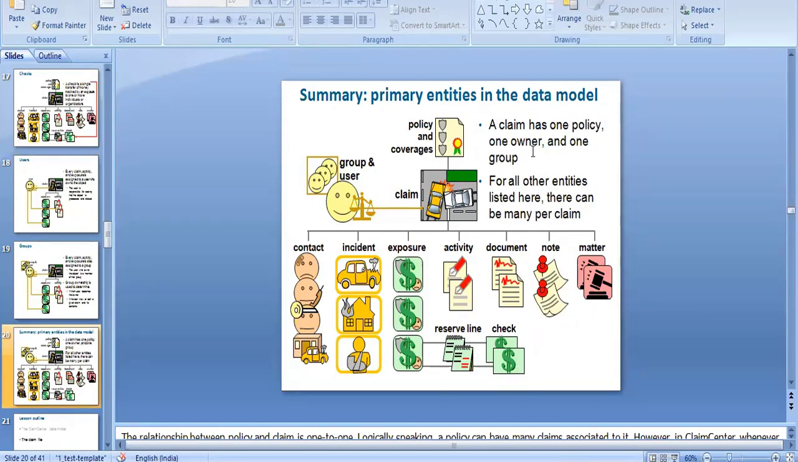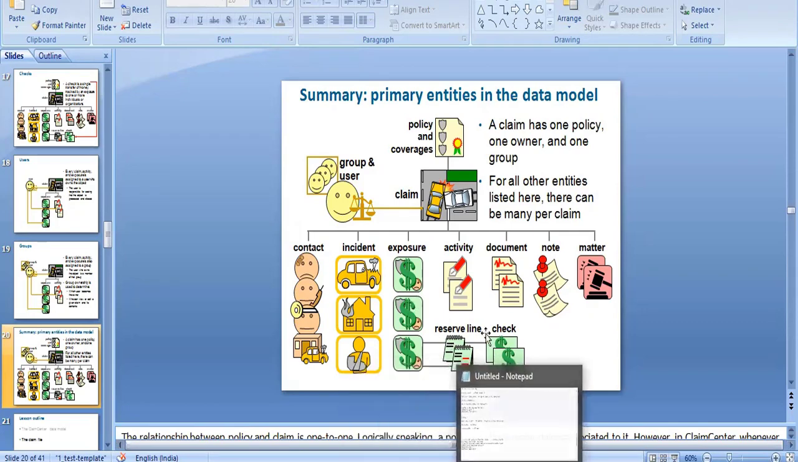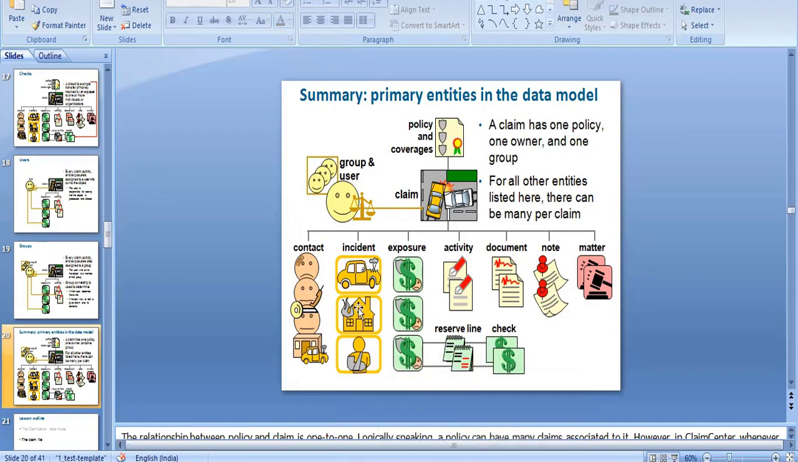There is an integration involved in this, but as we are talking about the configuration and the internal connections, a check is created on top of a reserve line. So exposure, reserve line, and check are the entities which we use just to track the payments to the claimant. And we have activities.